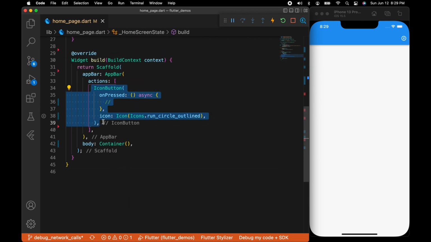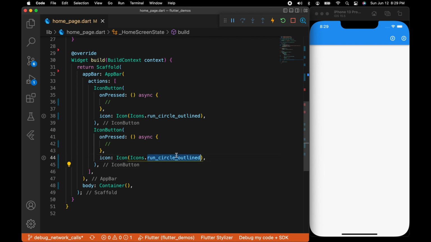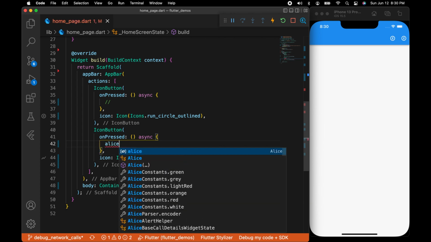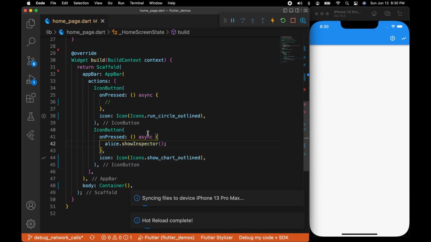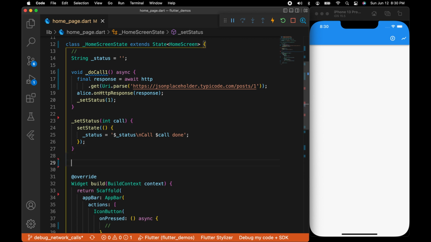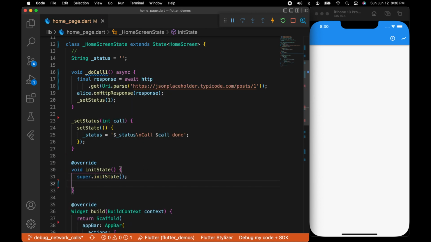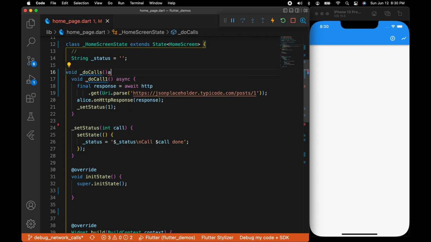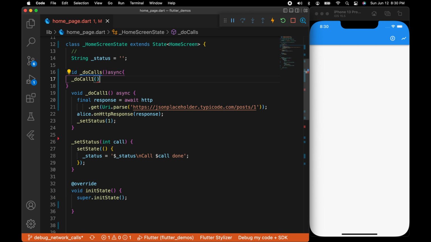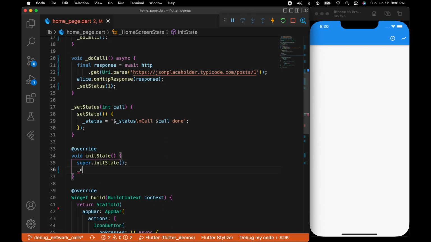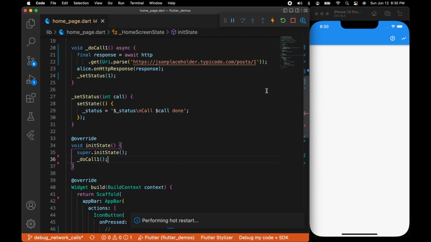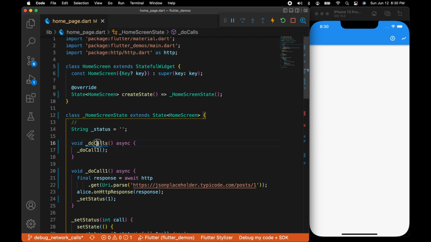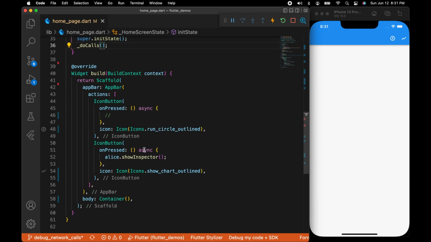So let's add two icon buttons in the app bar, one to call the services and another one to see the data from the Alice package. So alice.showInspector will do it. Now let's override the initState method and call the doCall1 and other calls that we are going to write. So let's aggregate it in a doCalls method and call it in the initState. That's doCalls, right? And in the icon button as well.